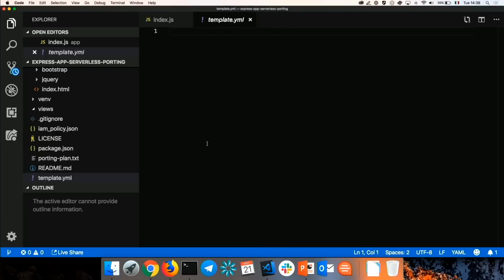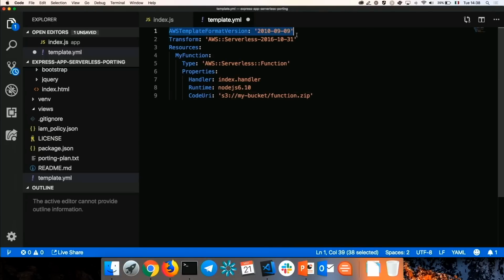Let's use that. So what are we doing? We define, OK, this is a template. We are applying a serverless transformation. This is what AWS SAM is. It's a transformation, so our resources will be transformed by CloudFormation, but don't worry about that, it's just a detail.